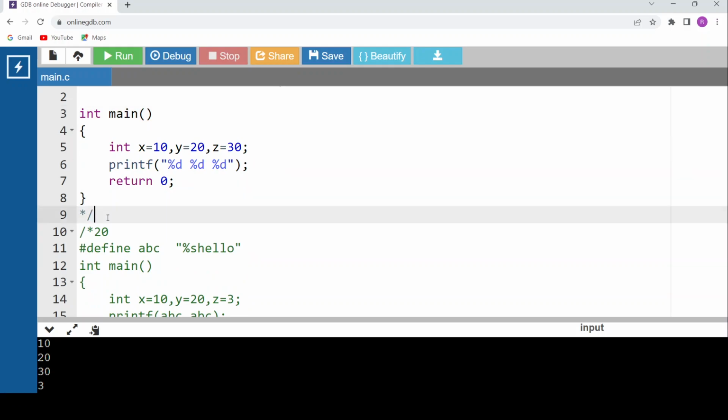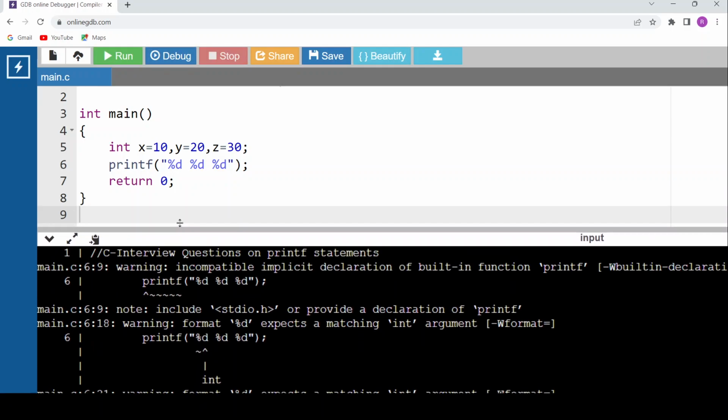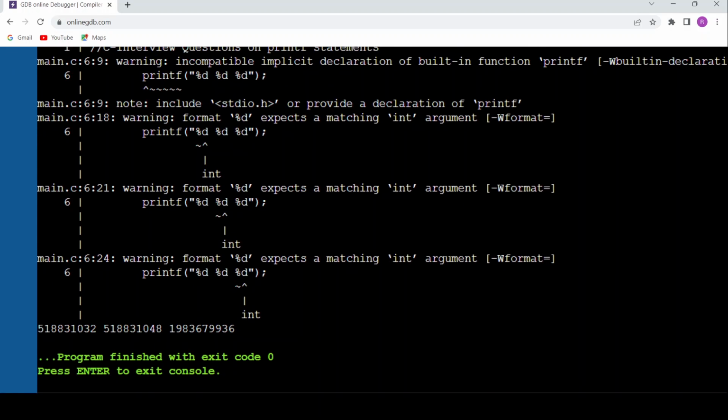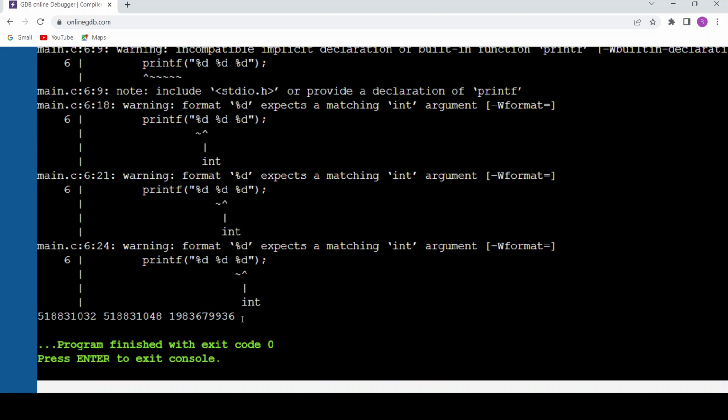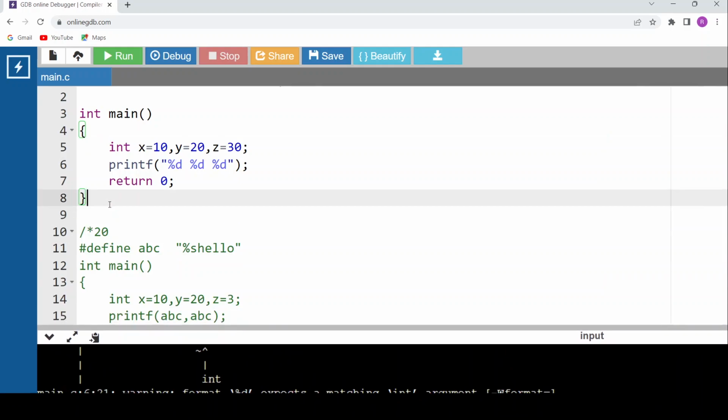The next one. If you have understood my previous questions, this would have been very easy. It will print a garbage value, right? It will print garbage values because I'm not going to print any values of x, y, and z. It will throw up a warning, but it will print garbage values. See, 3 garbage values. These are all warnings because I'm not following the actual format here.